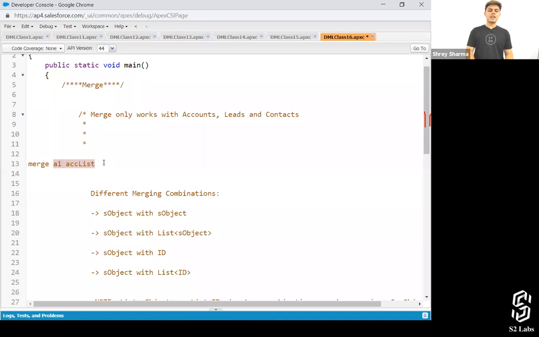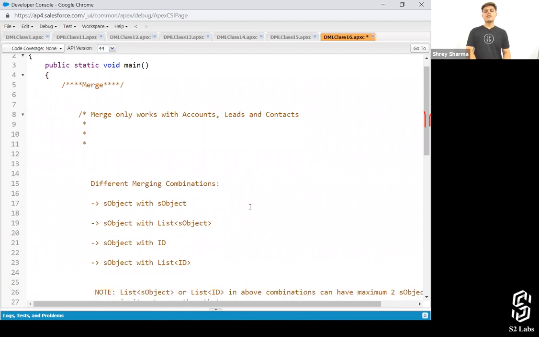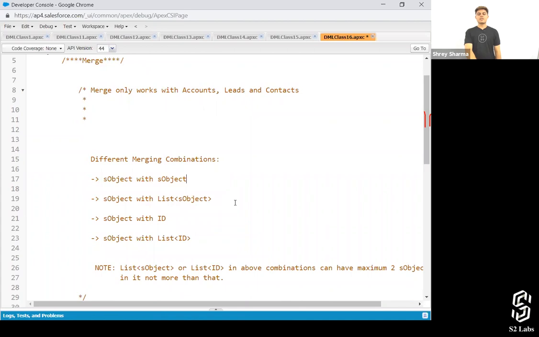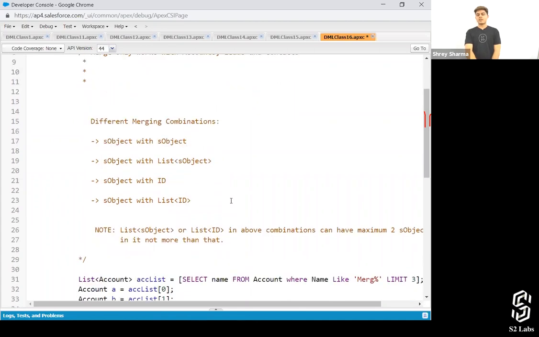Then comes sObject with ID. So it's A1 then ID1, where I have stored an ID, and then another one, sObject with list of IDs. You can store an ID list over here. We'll understand it one by one. Let's have a look. These are the different merging combinations: sObject with sObject, sObject with list of sObject, sObject with ID, sObject with list of ID.